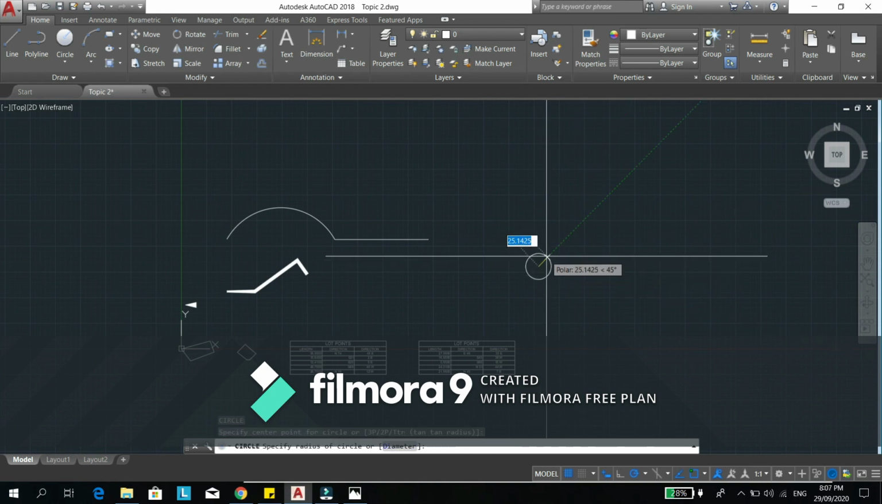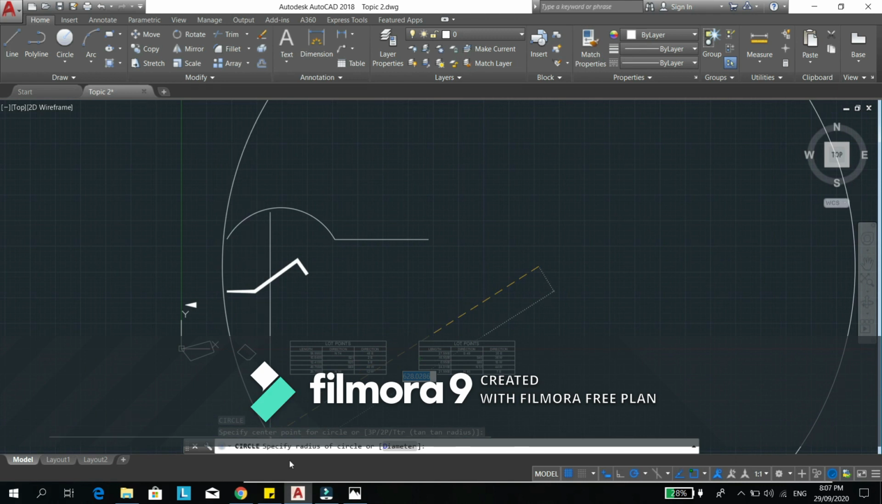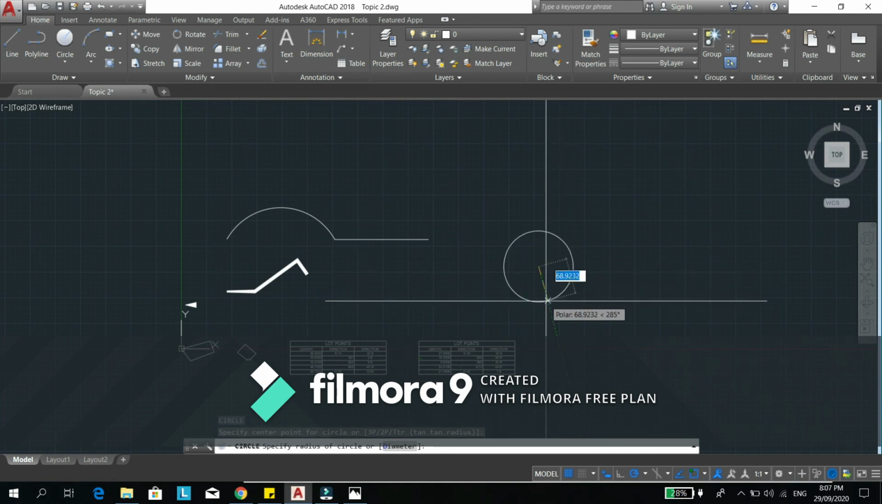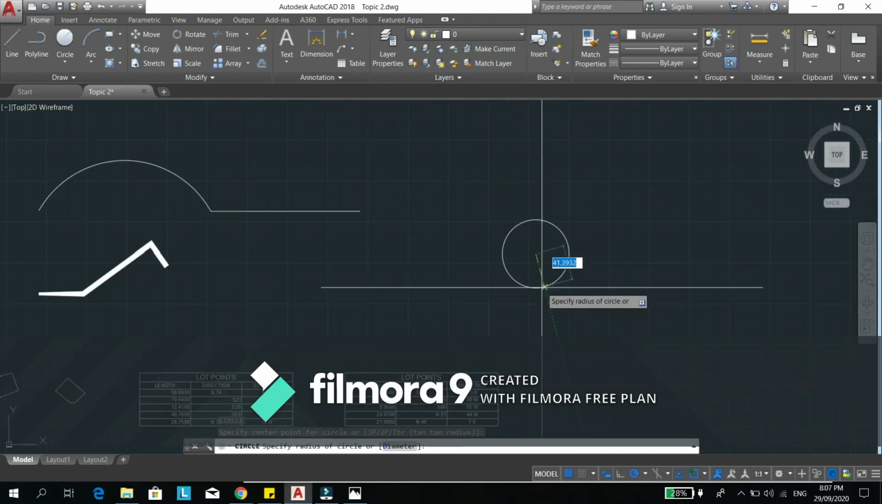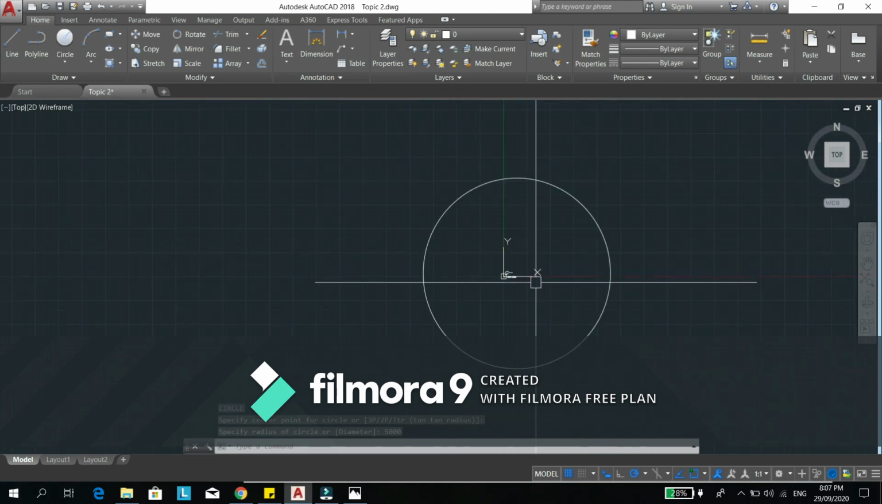Then you will be asked here in the command window for the radius. If you don't want the radius, you can type D for the diameter. First we should use the radius. So for example, I want 5,000 millimeters, or 5,000 meters. I have to press enter after typing the radius. So there.